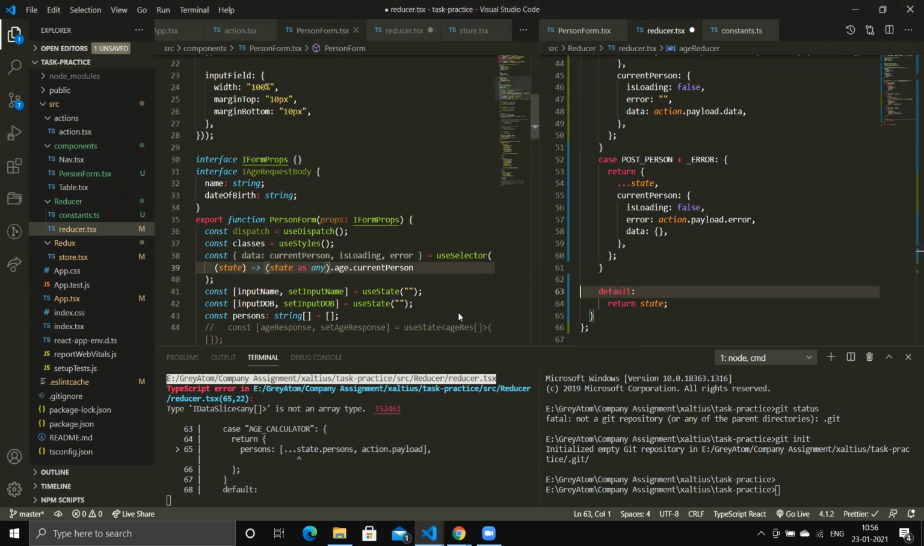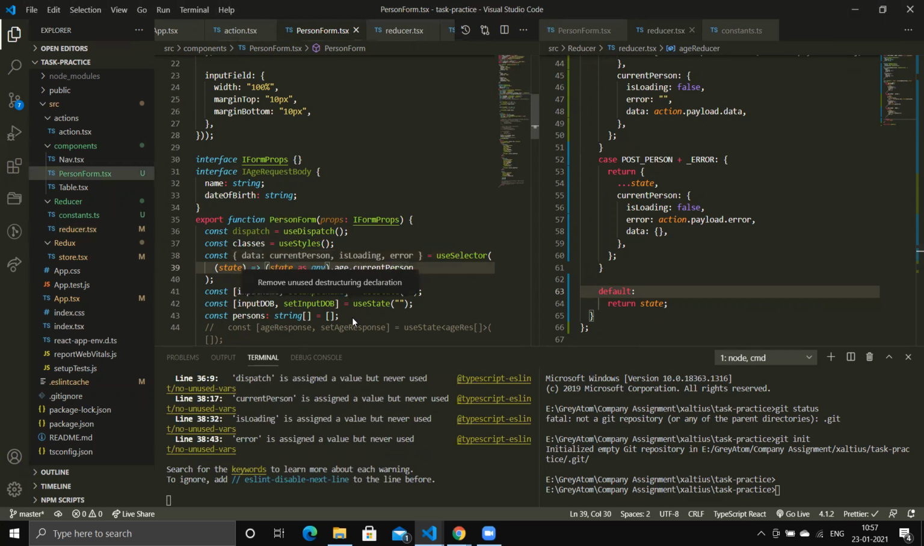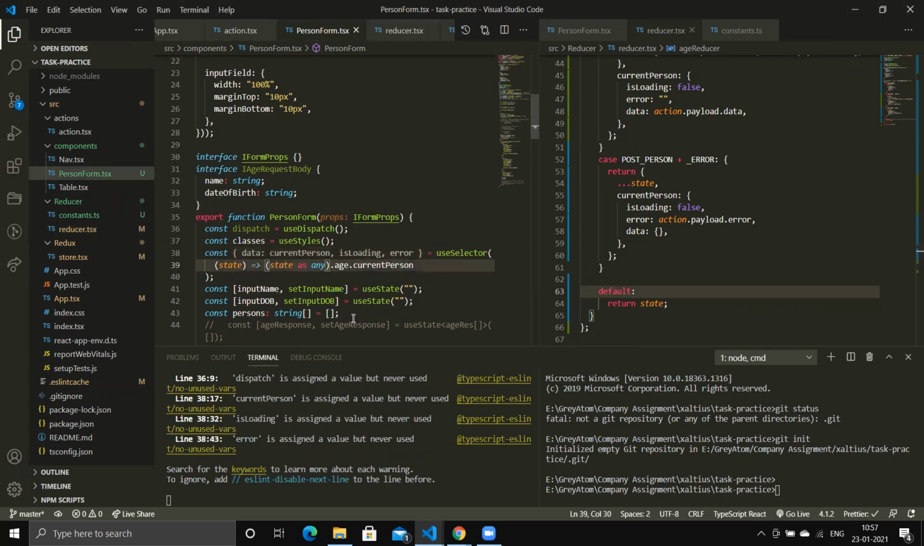Now, yeah. So useSelector. Now you will get currentPerson. Now you can show current person in your form. Okay. So do whatever you can do now.